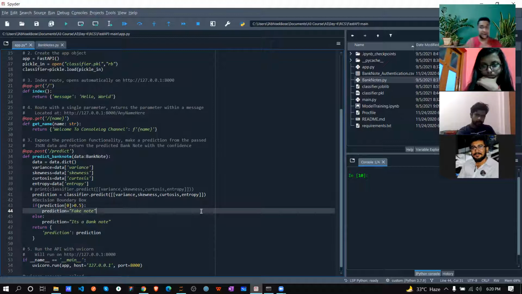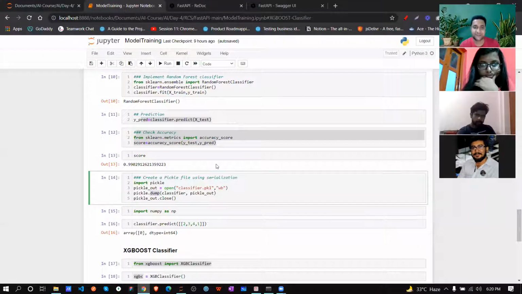This is called decision boundary box. It means in your model, you are saying if something is beyond 50%, I will say it's a fake note. But someone can say if something is coming beyond 60%, then I will say it's a fake note. So it totally depends on you, which parameter you give, like 50, 60, 70, which one. So this is called a decision boundary box. Okay. So once I created this one, let's again jump over here.